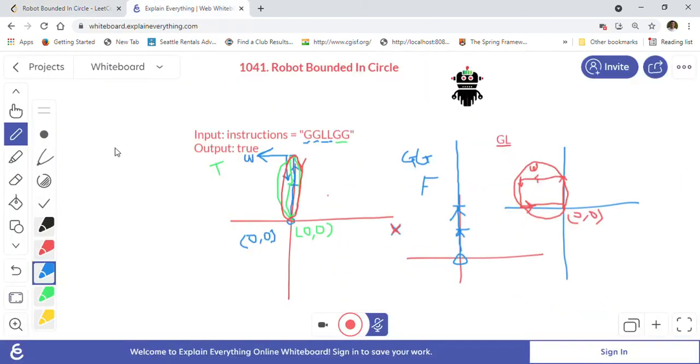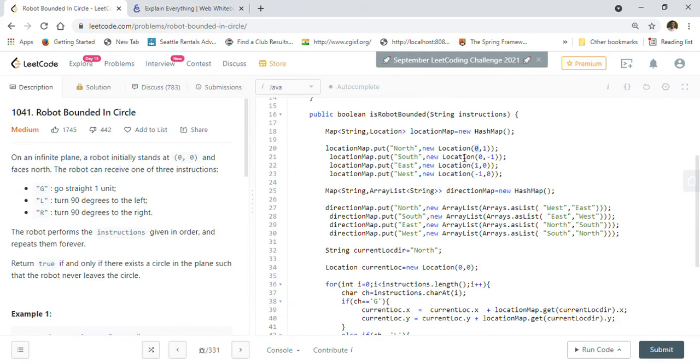For example, this is our plane, right? So if the robot is here, and it's facing north, right? So when G comes, then from this 0 0, we will go one G, right? G is the instruction. So we will reach here. So what we will do is add 0 to the x and 1 to the y, right? Because that's what we want to do. So that's what we are doing here. We are adding 0 to the x, 1 to the y.